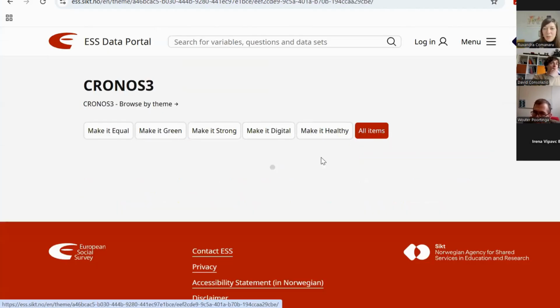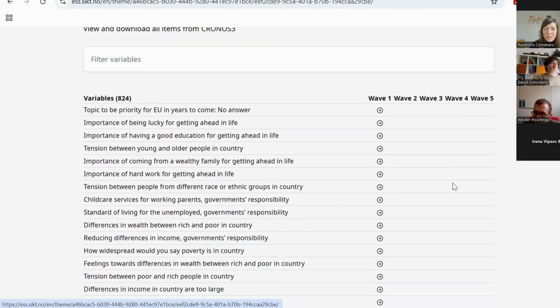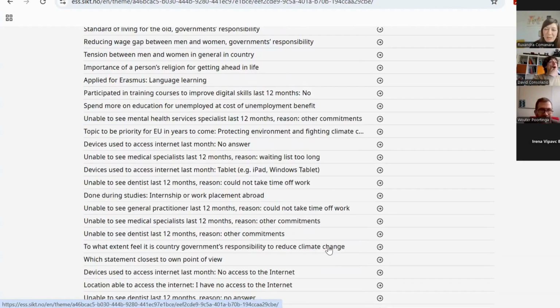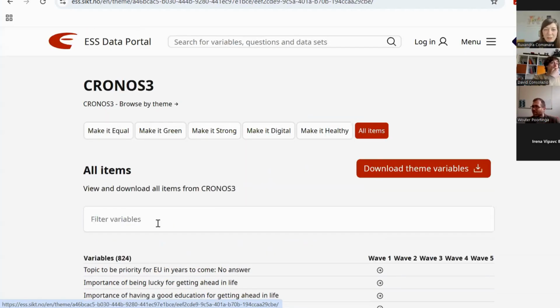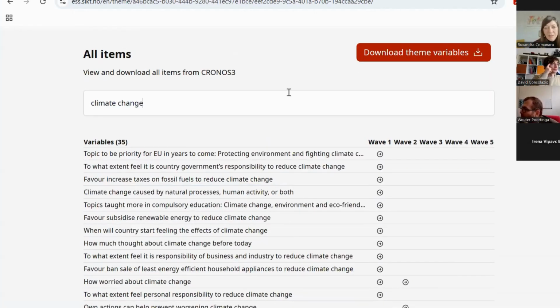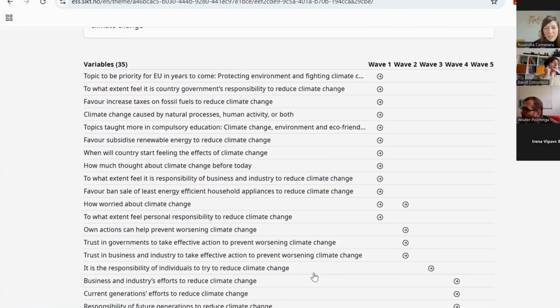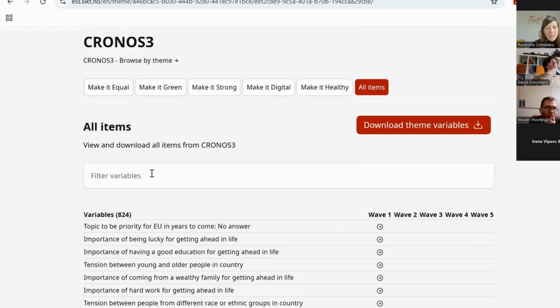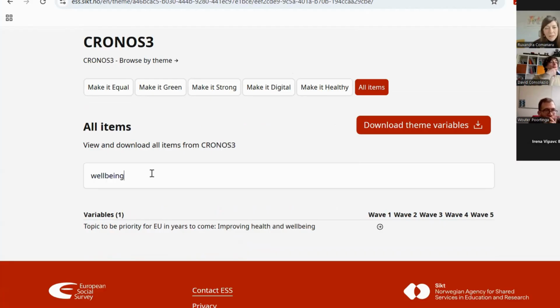You also have the option of clicking on all items, and here you get the 824 variables, which might be a bit daunting, but again, you can use the filter to look at the different variables. For example, you might want to look at climate change, and you see that you have 35 variables that are related to climate change, right? You might be interested in well-being, and you have one item here.